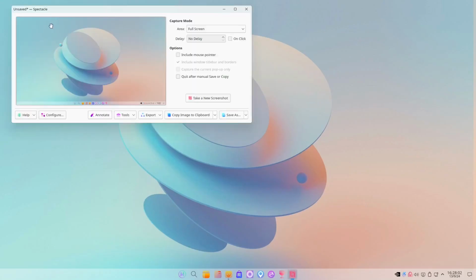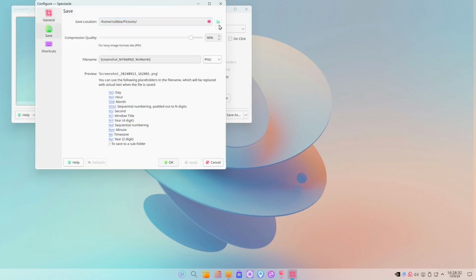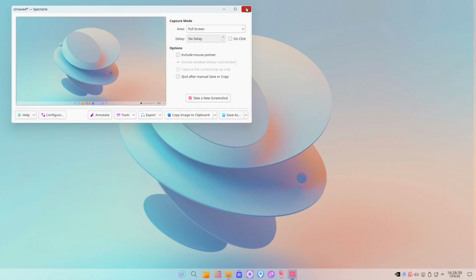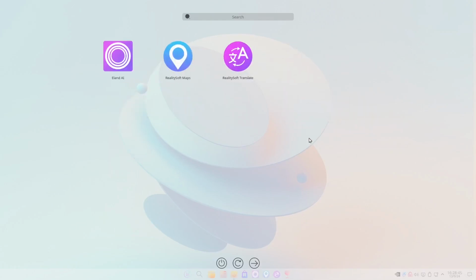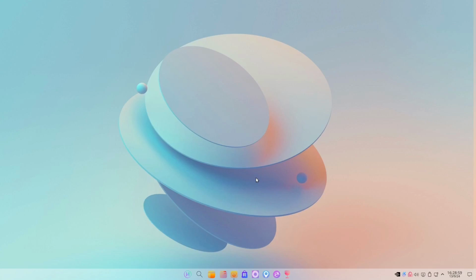For the screenshot, you just click that one and then you have the screenshot. That is an example. You could change it, or manually save it. You can set the configuration. When you click it, take the screenshot, copy, don't copy, or just save it automatically. In your save settings, you have the location of your save. The shortcut key is over there. So let's close that one. And of course, you also have the lost and found, which has the translate, maps and the AI of the Mega OS Linux Luna. And you have the help. So those are their applications.